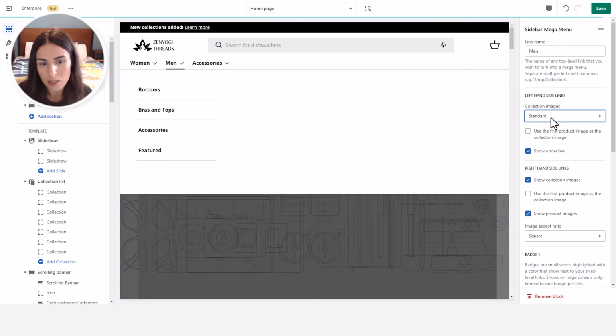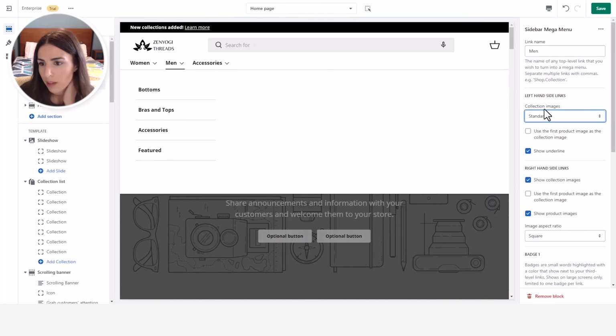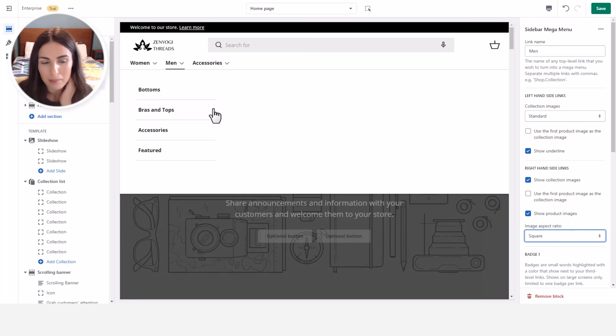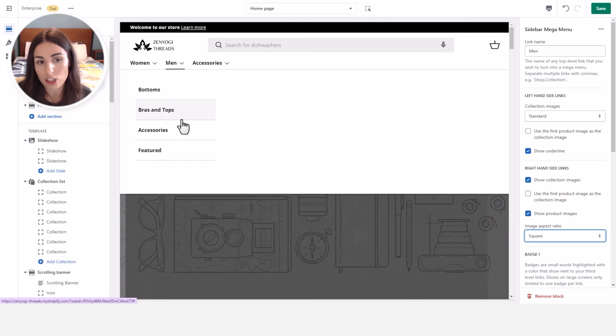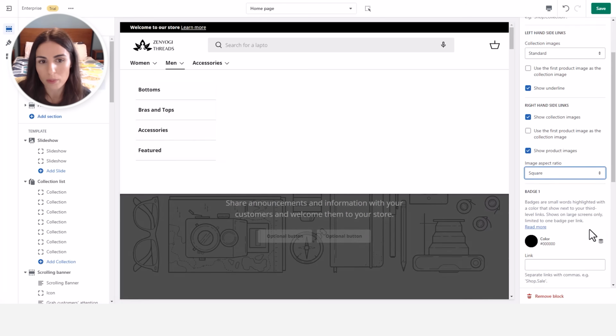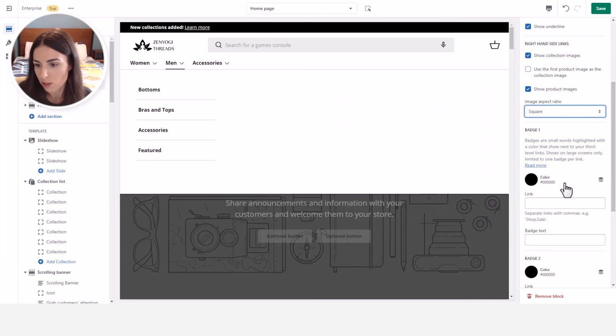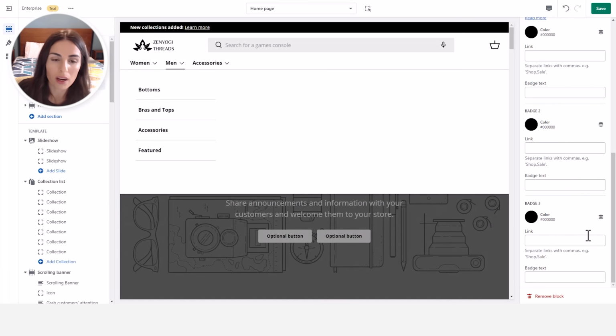Let's change in here to see what's changing. I'm not sure why this is not appearing in here. Show collection images, use the first product, also square. I'm not sure why these are not looking, maybe because I haven't created the collections here yet, that's why they are not showing, but they should be showing the images as you can see them in here. And as you can see, you have also the badges and all the other items.